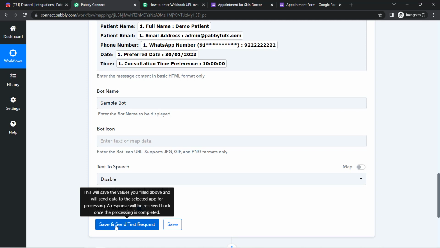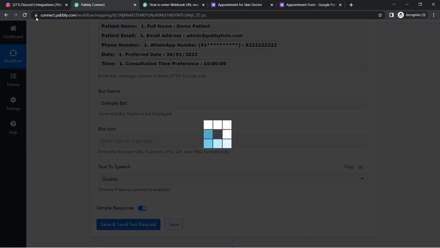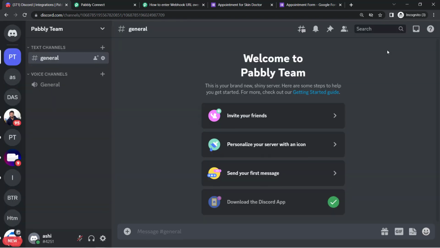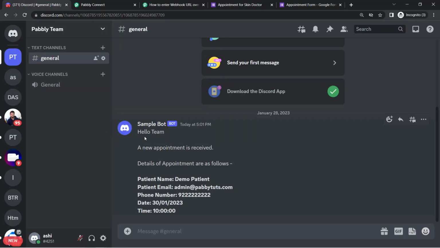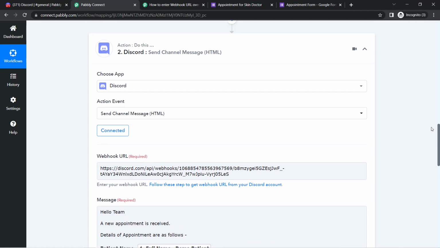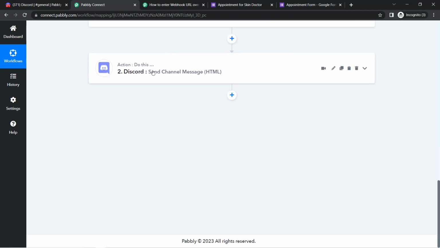Now finally I'll be clicking on this button, Save and Send Test Request, and you will see how the same message gets sent automatically to my Discord server. And here you can see, hello team, a new appointment is received. Details of the appointment are as follows. And these are the same details: the patient name, the patient email, the patient phone number, date and time. So this is how you can connect your Discord application with Pabbly Connect and start sending automatic messages to your Discord channel, to your Discord server.